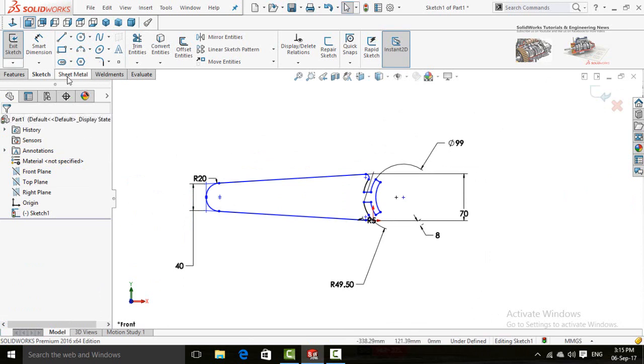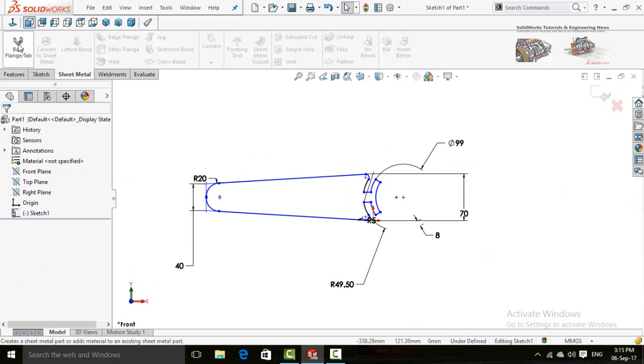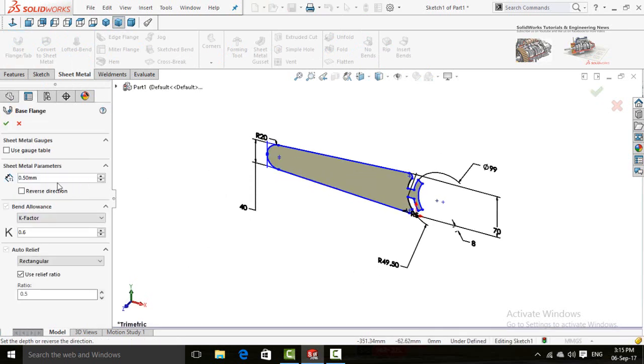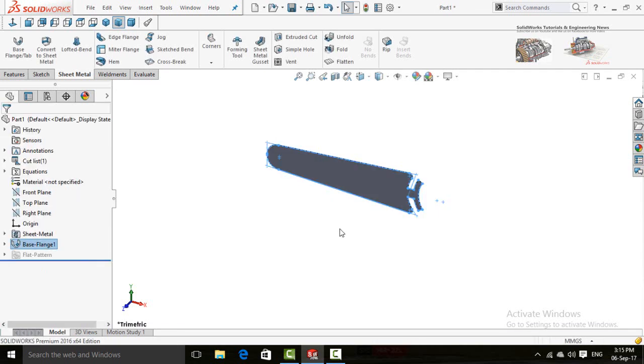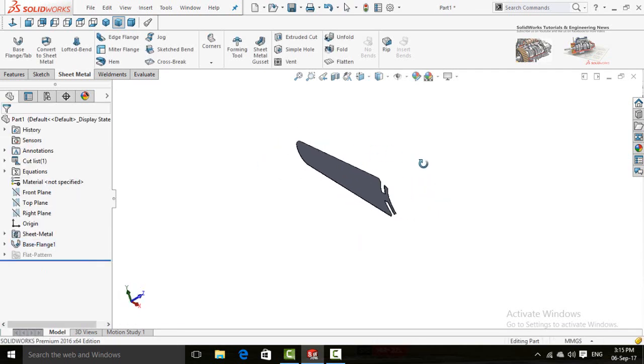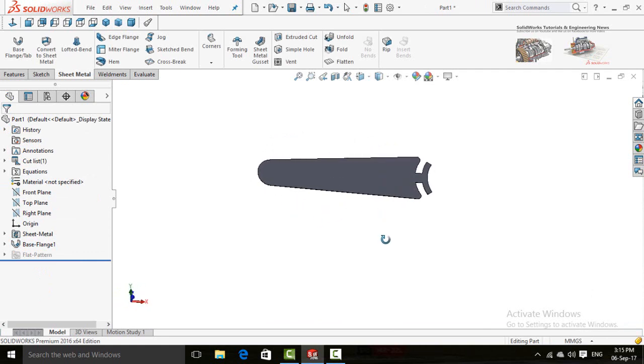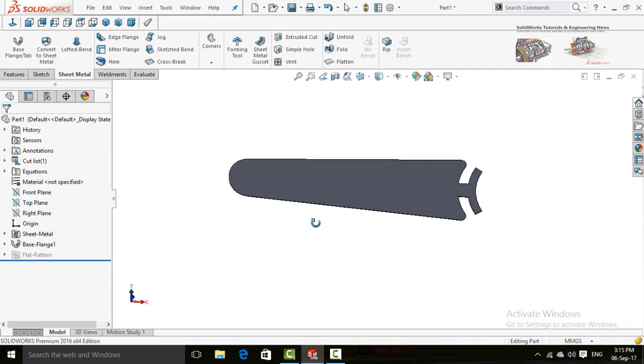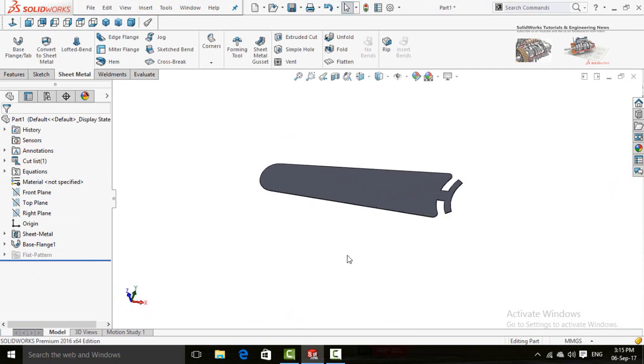Now click on Sheet Metal tab and press Base Flange tab. Extrude it up to 0.6 millimeters. Press OK button. So the blade is ready. Now it's time to tilt it.